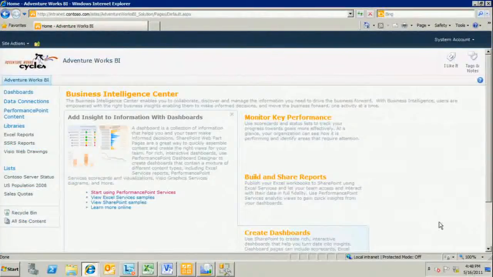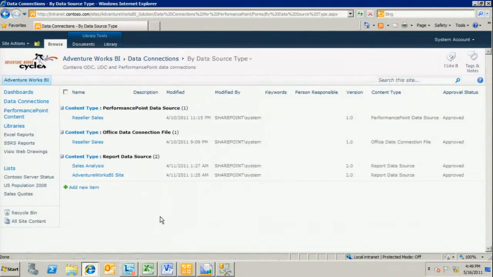So let's switch across to demonstration. Before me here I have the AdventureWorks BI site that's started with that site template, so it's pretty much a BI center that's been extended to include additional libraries and lists. Let me point out up front that there are a number of data connections already defined, so I see this very much as the administrator's job to go ahead and define, approve, and secure data sources for use in the activities that I'm going to demonstrate to you today.